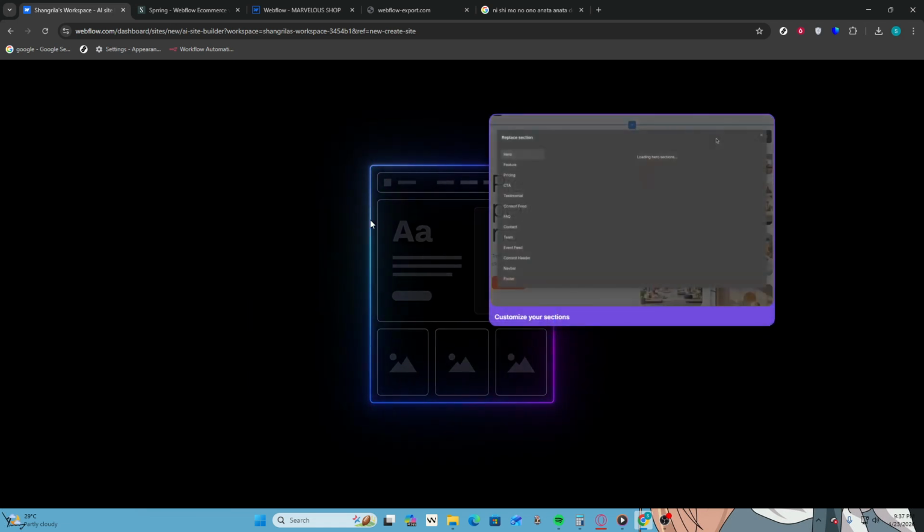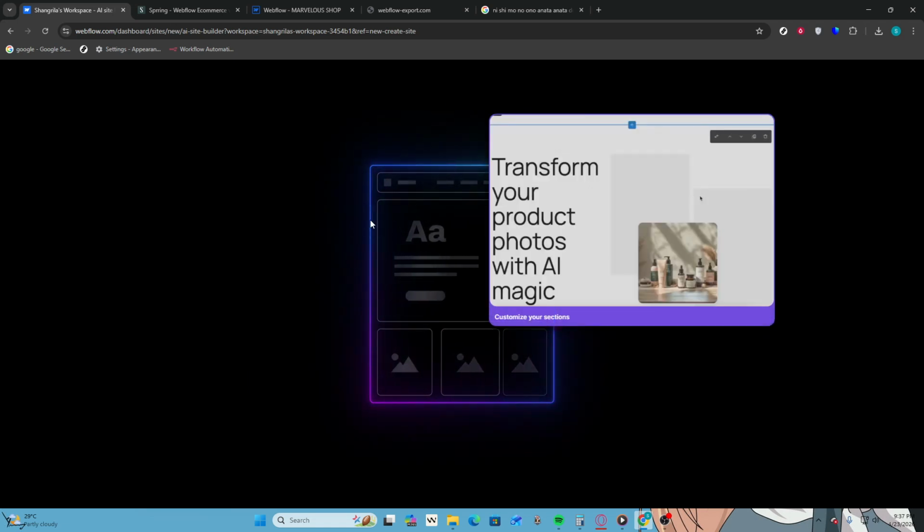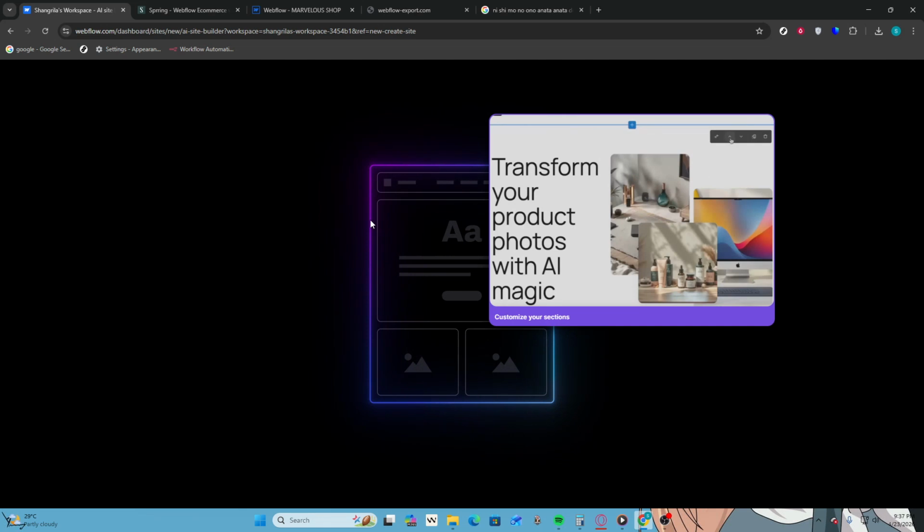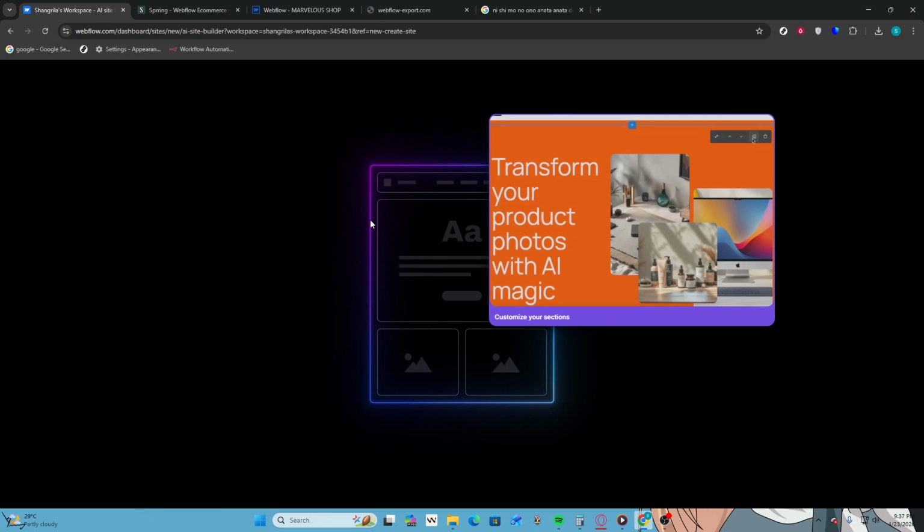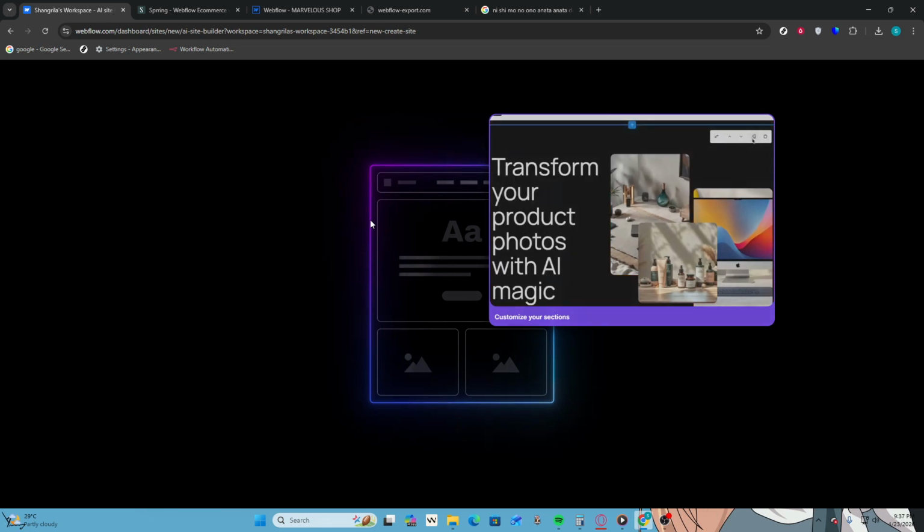Next, you will encounter a message saying "Customize your design." Click on this option to access the design settings. Here, you can adjust layout, colors, fonts, and other visual elements to match your branding.